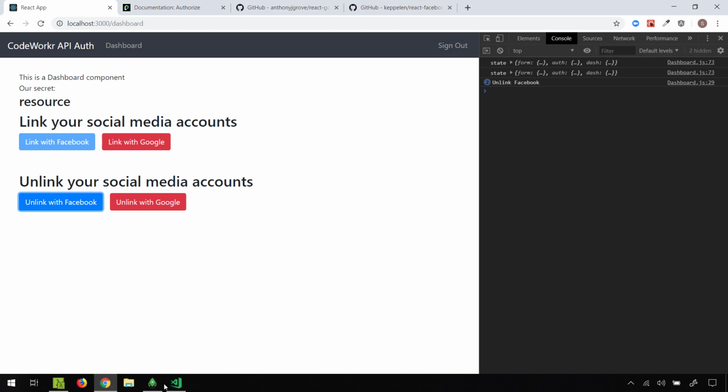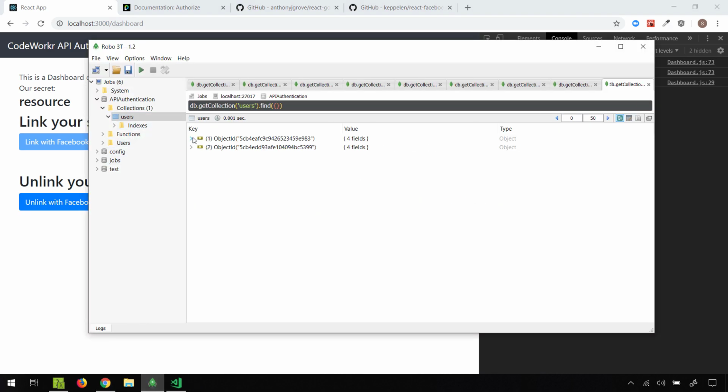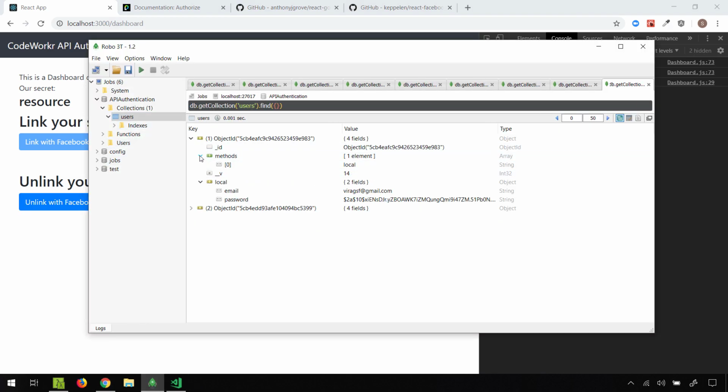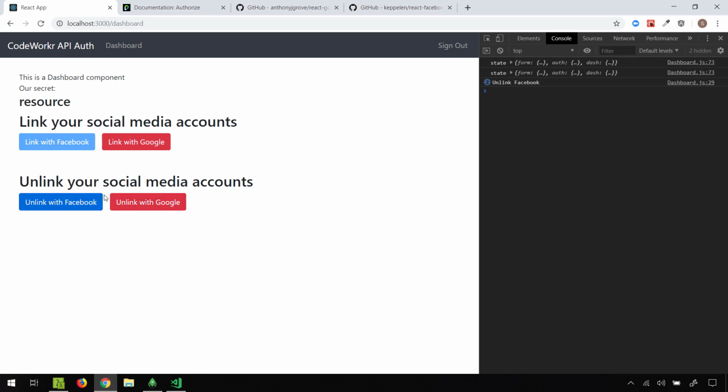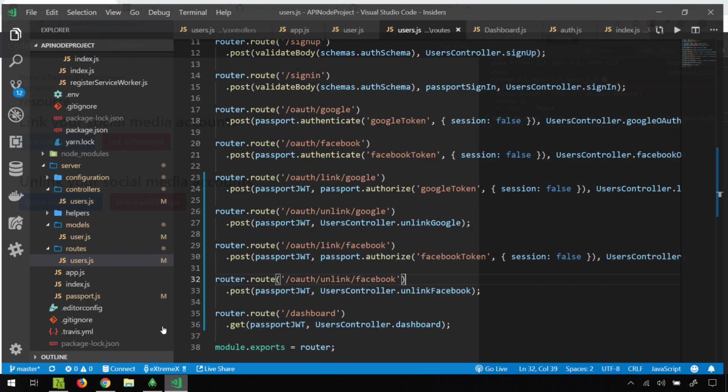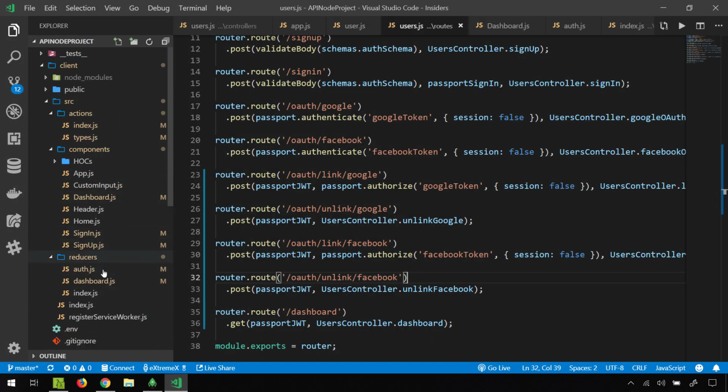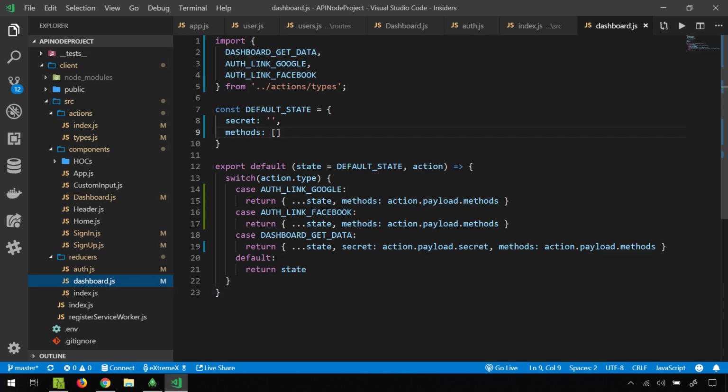And if I click this again, nothing really should have changed. Yep, still the same. So now we just need to take care of this disabled property. If we check our state dashboard, it's not being updated right now because our reducer, if I'm not mistaken, has no clue about our unlinking state.